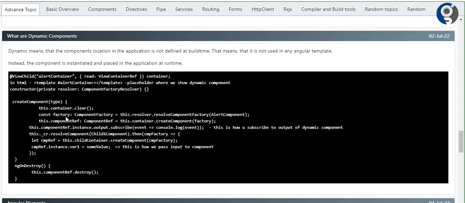Okay, so now in factory we have got the factory of that component. Now we will pass that to this.componentRef. Again, we have created an object of the data type ComponentRef, and this.container.createComponent, to which we have passed our factory. Okay, so this is the way we load the dynamic component into this container ng-template.